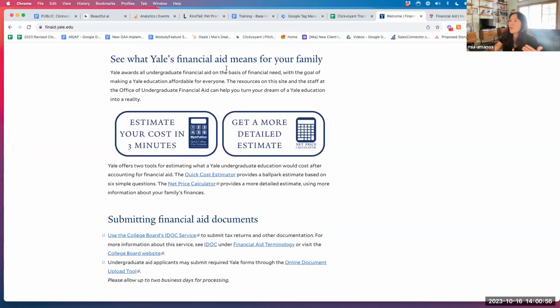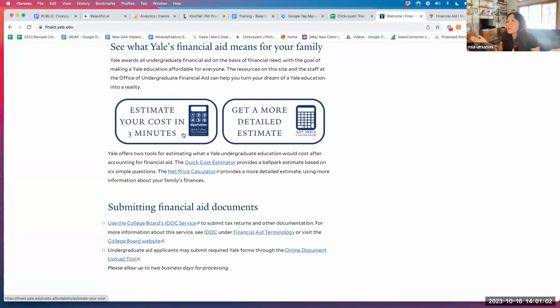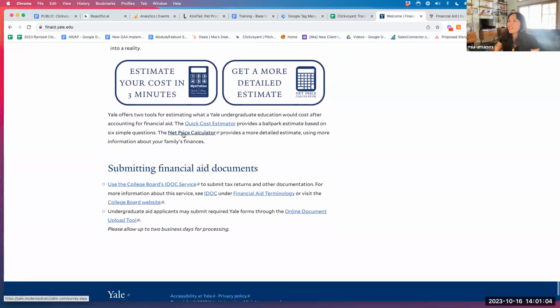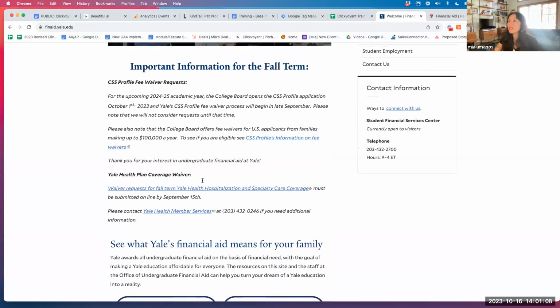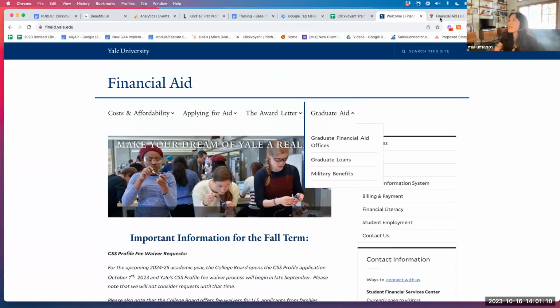I see what Yale's financial aid means for your family. There's a cost estimate calculator, and then there's another cost estimate calculator. Which one do I pick? And then how to submit financial aid documents. Okay. Now let's take a look at Harvard's financial aid page.